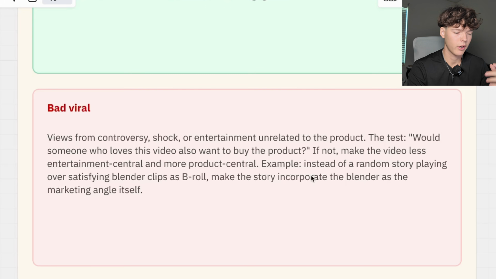A good example I came up with when I thought of this idea is, instead of making a random story playing over satisfying Blender clips as the B-roll in the background, kind of like a Reddit stories video, make the story somehow be talking or relating to that Blender while it's playing in the background, rather than it just be an entertaining story about something completely different with the Blender in the background. Make the story about the Blender somehow.